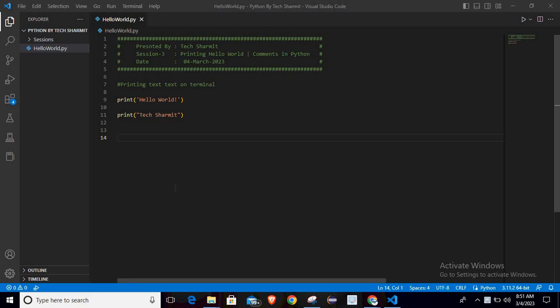Hello, welcome to TechSharmit. In this session, we will create the first program for Python, which is for printing text on the terminal. So basically, we are going to create the Hello World program in Python.